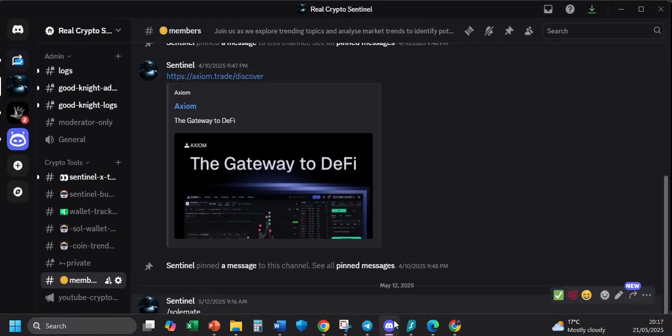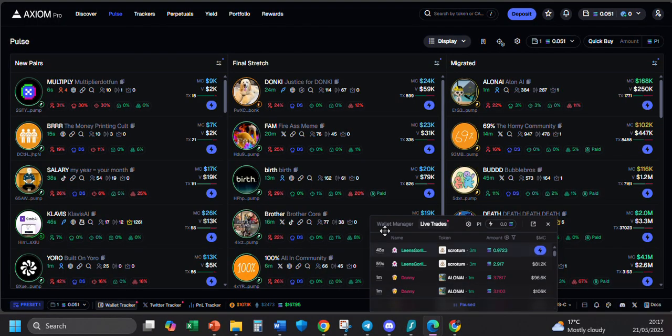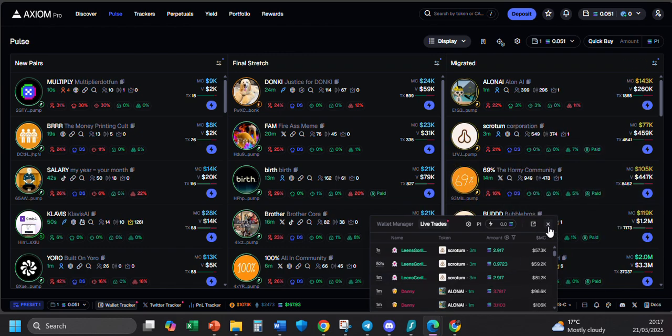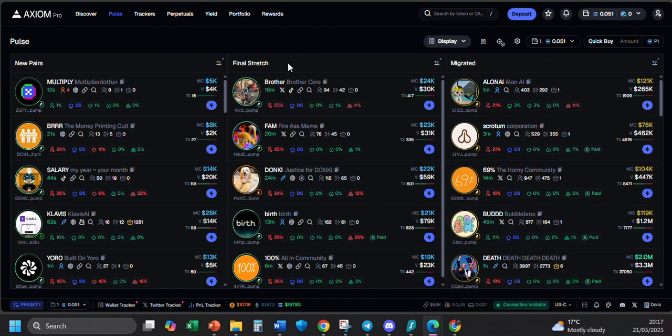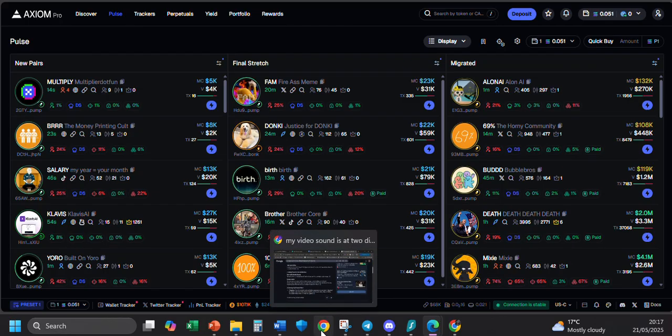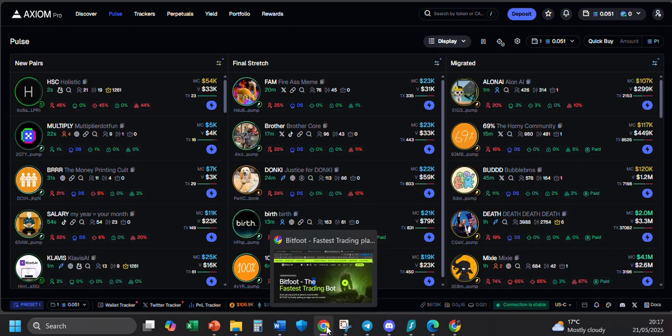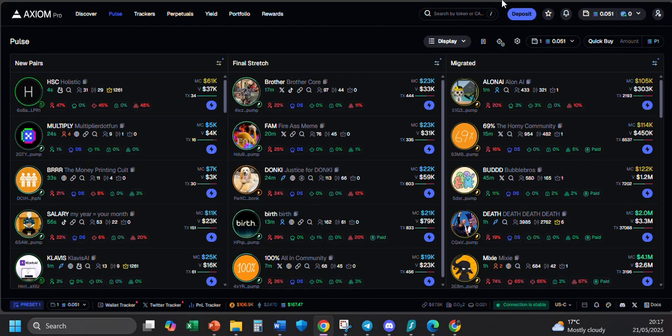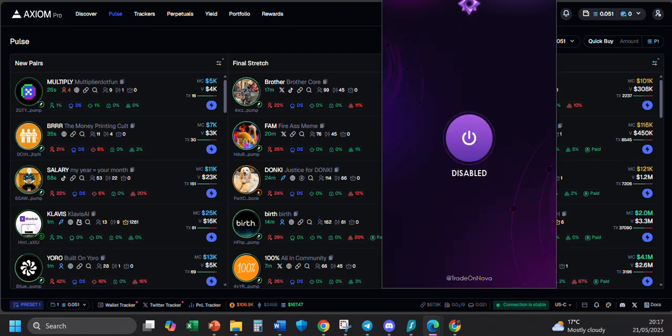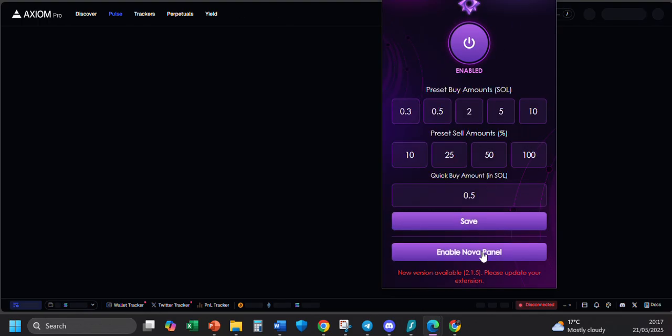Right, I'm just going to flip back to Axiom real quick because I realised I haven't spoken about NovaClick or Bitfoot, which are two trading bots, Telegram bots. Bitfoot is solely a Chrome extension, but NovaClick you can get on either Chrome or Microsoft Edge. Super fast trading bots.